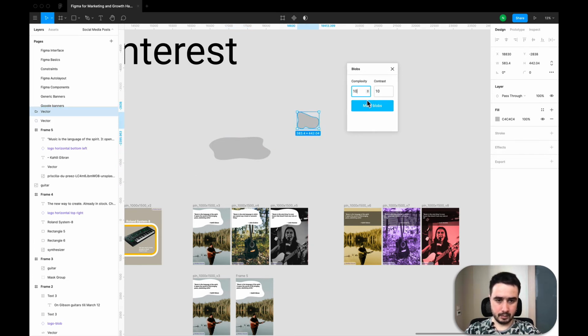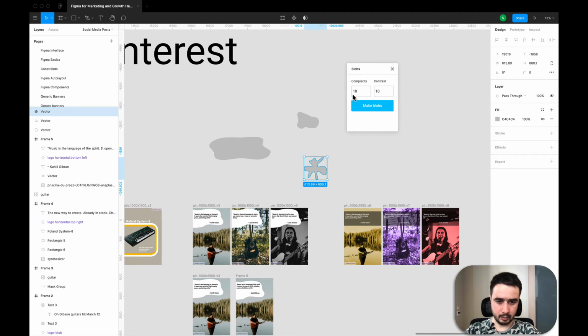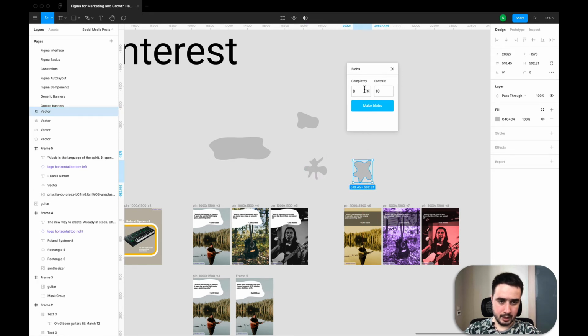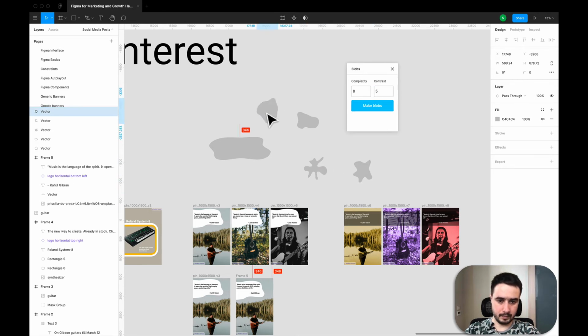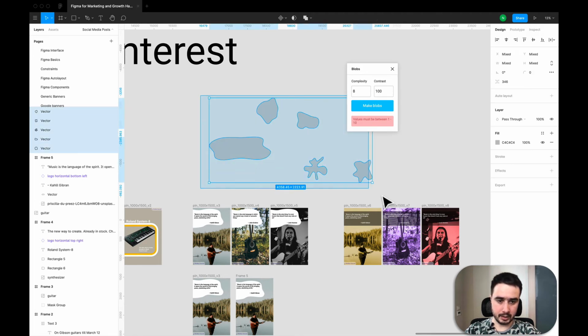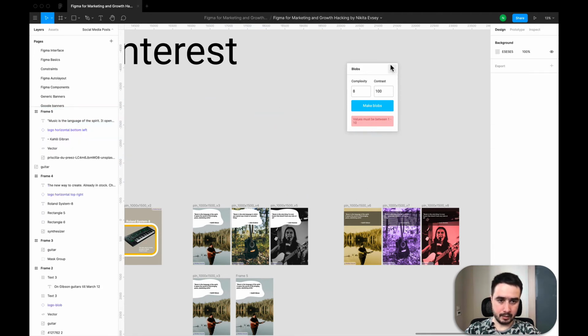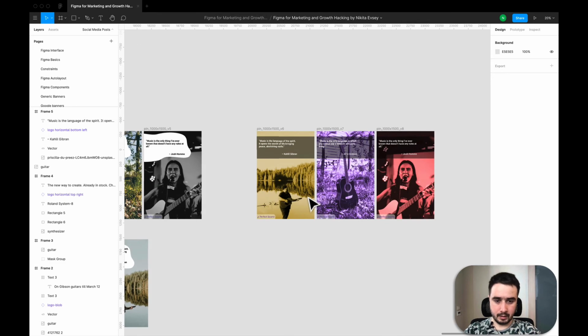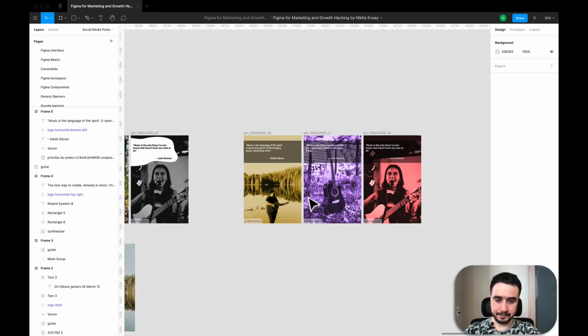If I set this 10 to 10, it will be like this. If I set it 9 to 10, it will be like this. So you can play around with these settings and create different blobs. If you set 100, it will say you that the values must be from 1 to 10. Okay, so this is how to create these randomly shaped blobs using blob plugin.